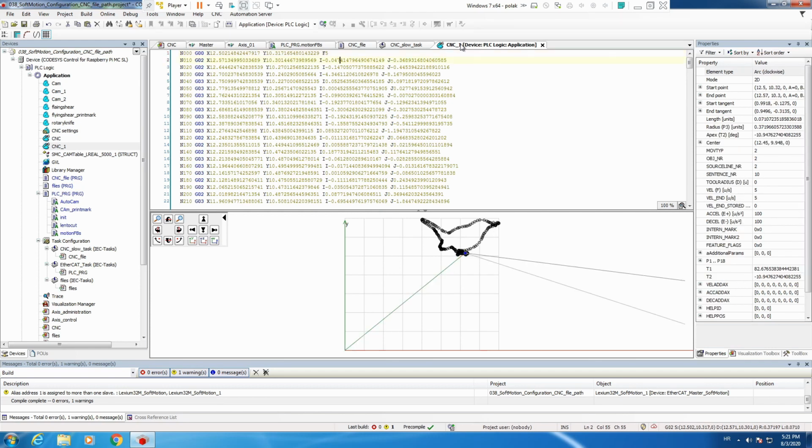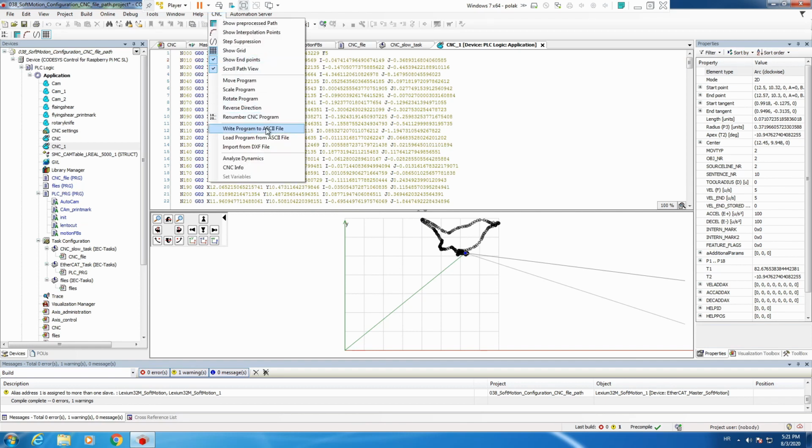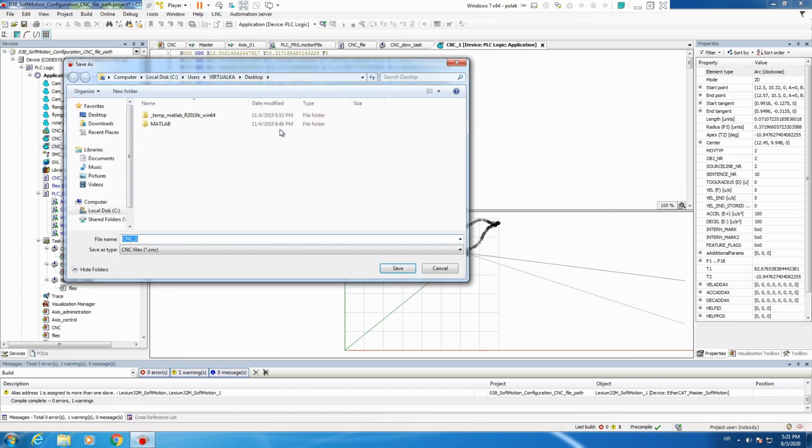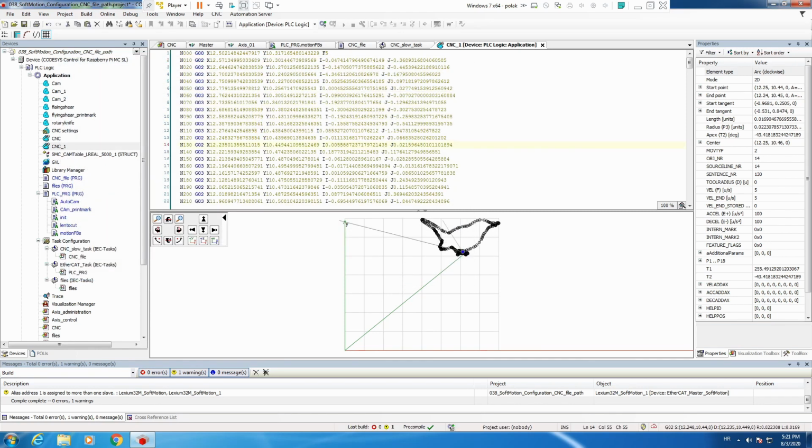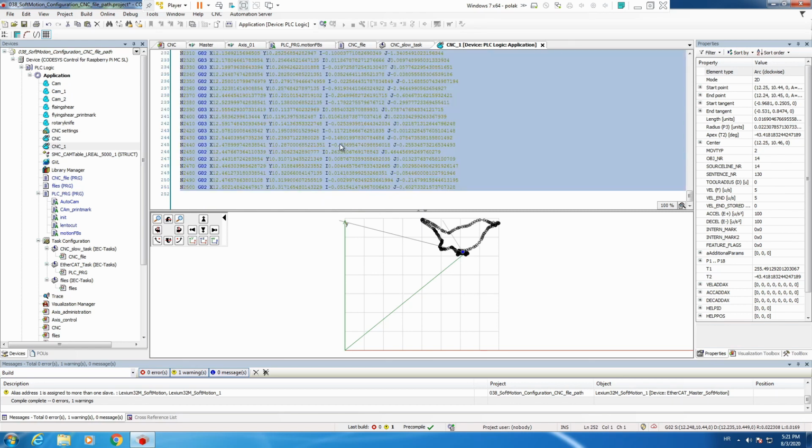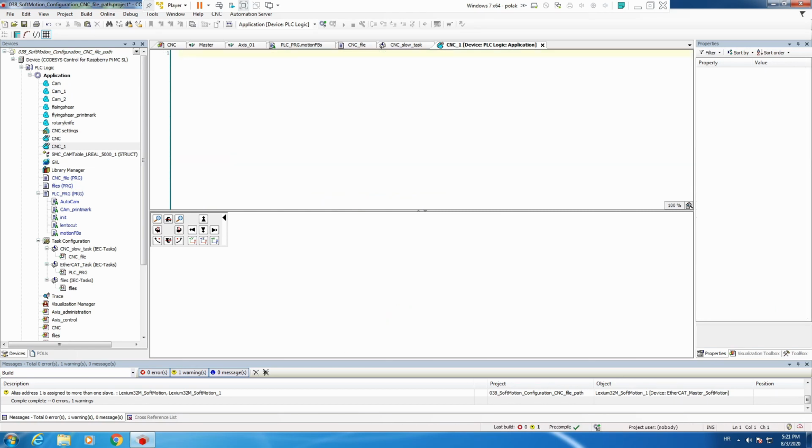Now what you can do is again click on CNC and write program to ASCII file, and let's call it bird. We will store it on the desktop, and now we can literally delete this. Ctrl A, delete. Now we have our file and we will see how we can now use this file.